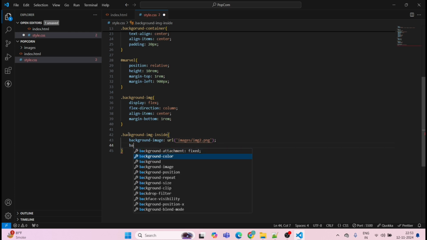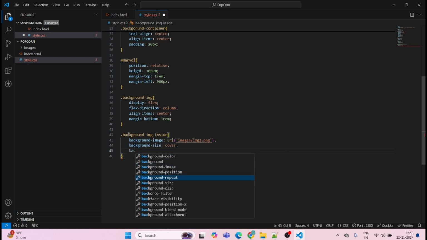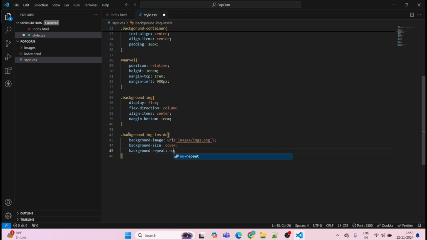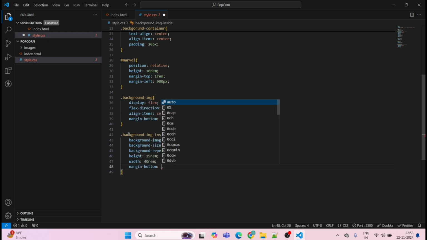background size will be cover, background repeat no repeat, height 15 rem, width 40 rem, margin bottom of 1 rem.